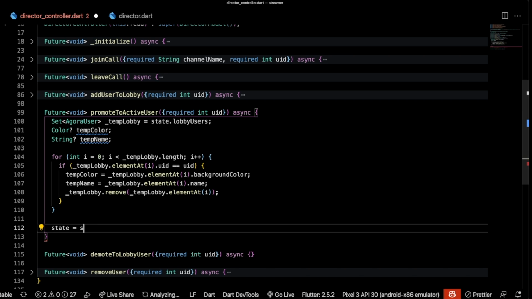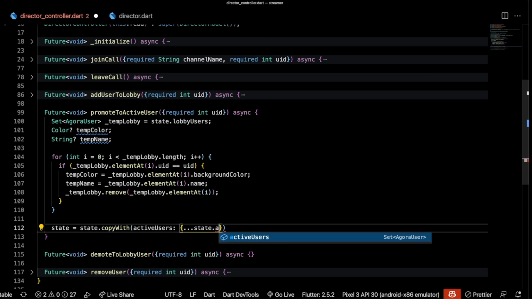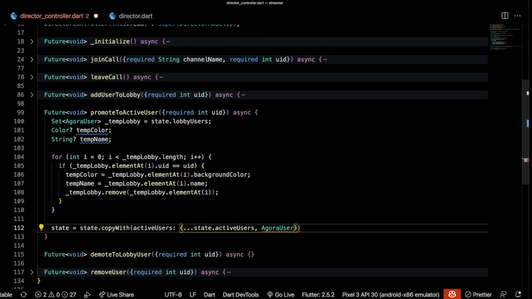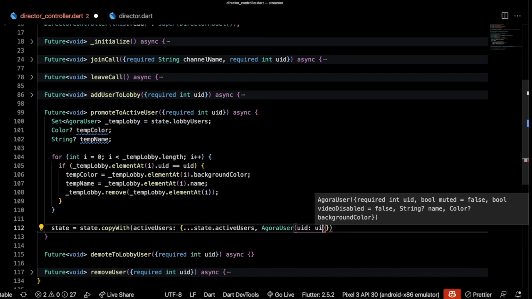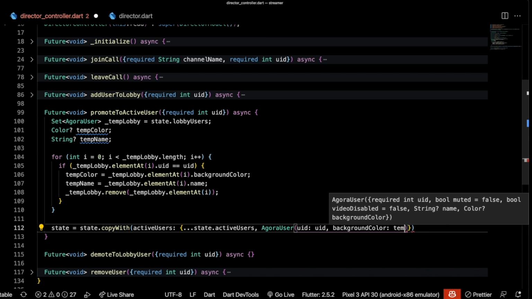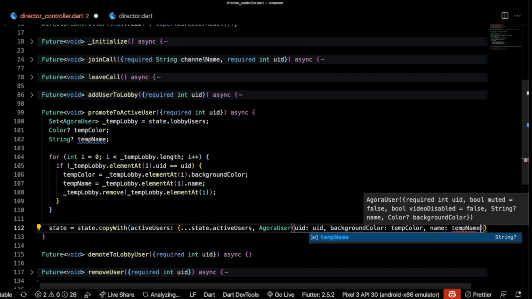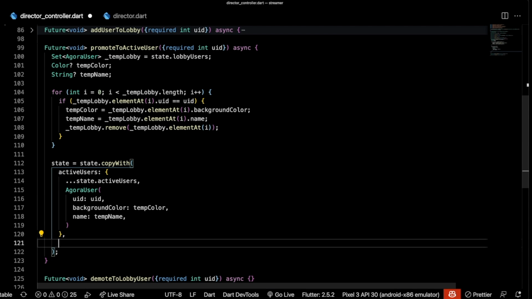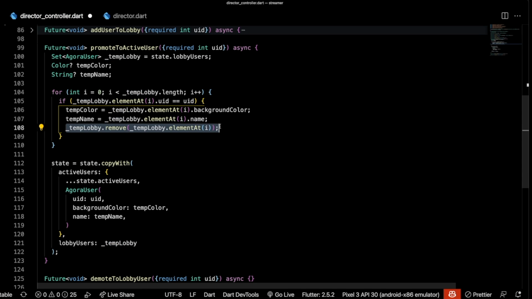After we remove it, we need to set the state again. So now the active users will be the previous active users plus a new Agora user with UID, background color equal to temp color, and their name will be equal to temp name. Okay, so we updated the active users to have the new active user, but remember we need to also update the lobby users to use the new lobby users without the specific person in there.